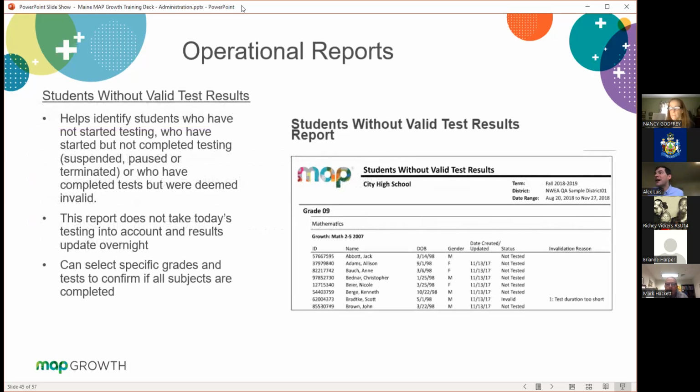So the first one we've got here is the students without valid test results report. So this will help give you a list of students who have either not started testing, who have started but haven't completed yet, so if they were suspended, paused, or even terminated, or who have completed tests, but the tests were deemed invalid. So that's pretty rare, but there may be cases if a student tested in only 3 minutes and they rushed through the whole test, or things like that might deem their tests invalid.